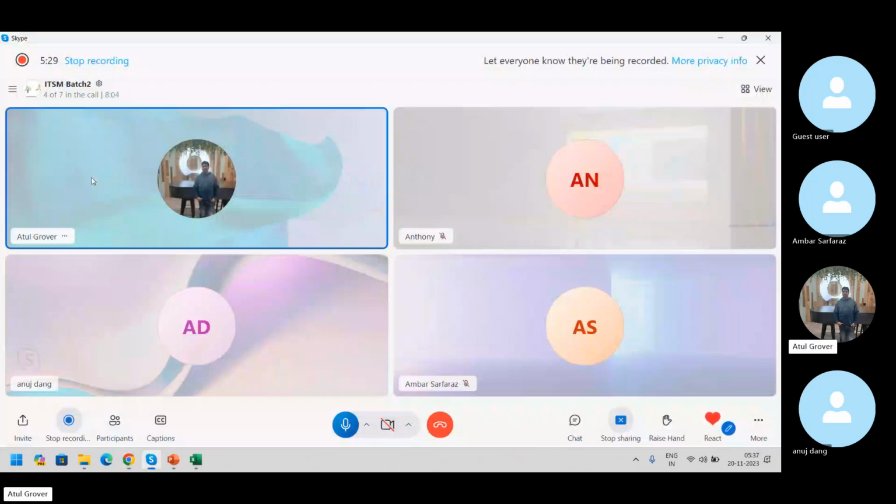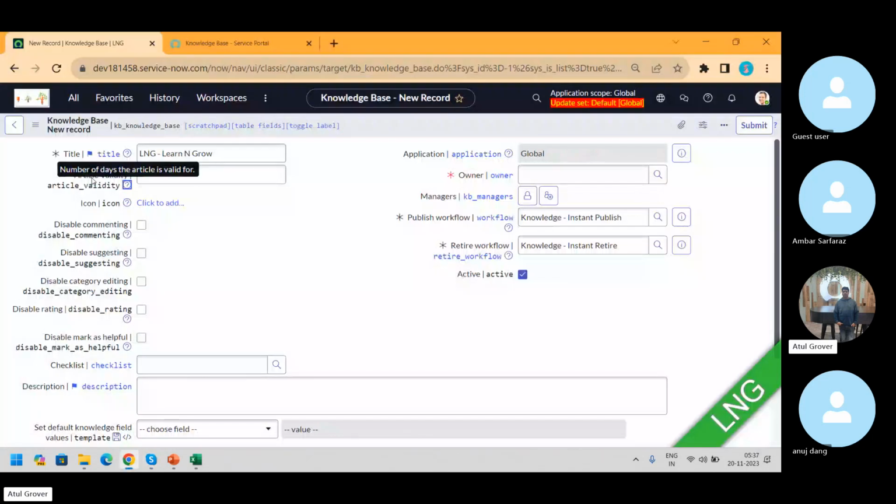But say I'm a government printing passports for millions of people in a single day. Do you think I should be able to review this manually after 5 years? No. So we can set up here that after 20 days, the article needs to be reviewed again. This is the article validity.